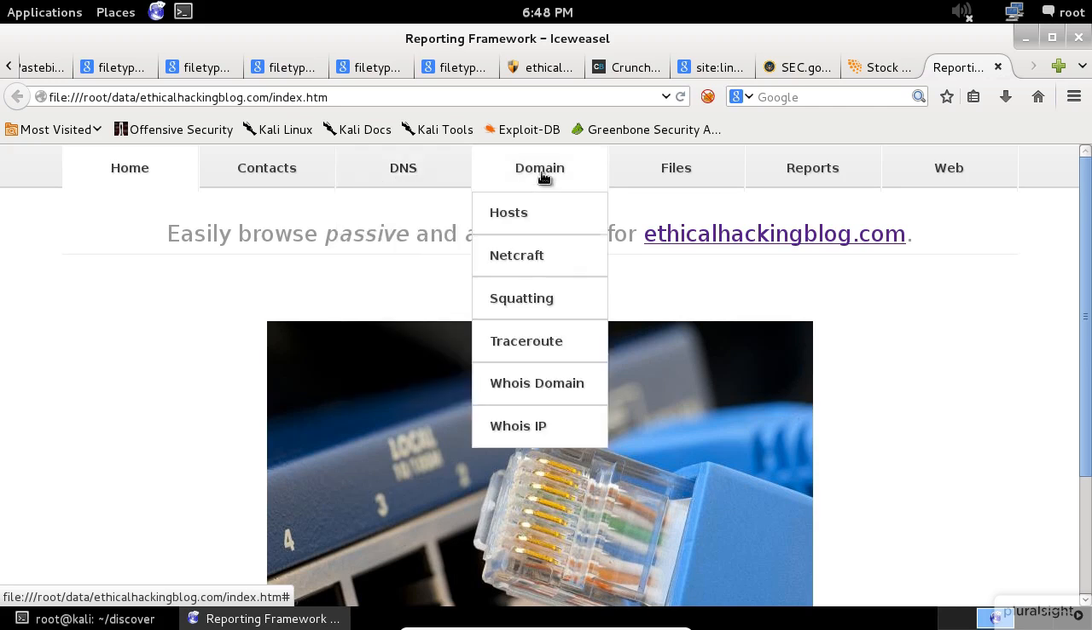Under the Domain tab, we can search for hosts, and in Netcraft, a domain squatting contains all of the misspellings for the domain of your choice and shows who the owners are. This is great information for your client, as it could mean that someone is messing with their domains. After that, we have the traceroute information and finally the whois results.